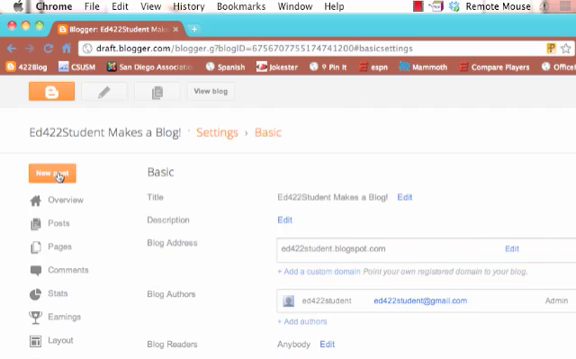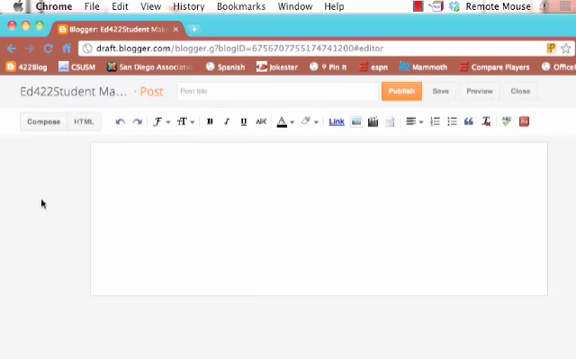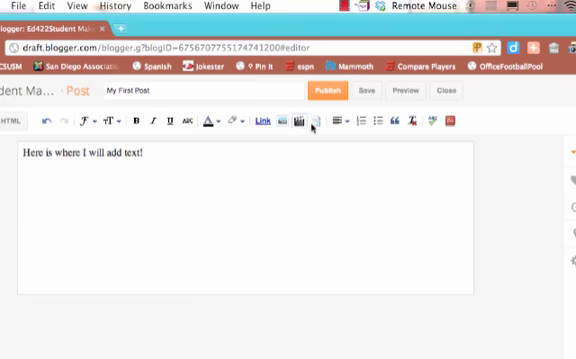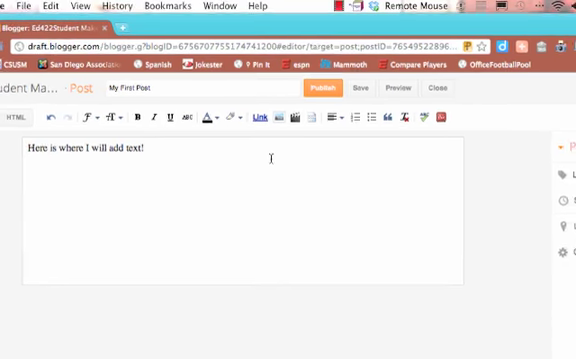So you can click New Post, and it ends up looking just like a word processor. You give the post a title, my first post. Obviously, if you're in the 422 class, there's a very specific first posting. It's your intro letter. And then I can just simply put here is where I will add text. And if you notice in the menu bar up here, you have the option of inserting videos. You have the option of inserting pictures into this. And no matter what you add in the post, you can always go back in and change it.